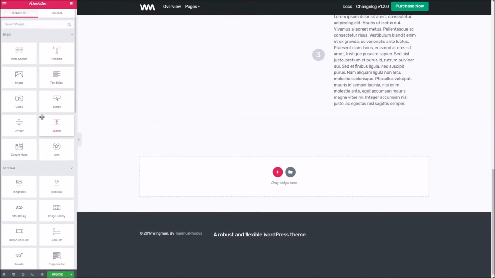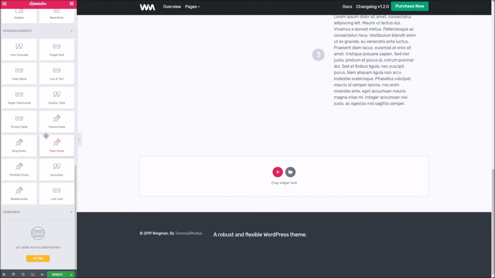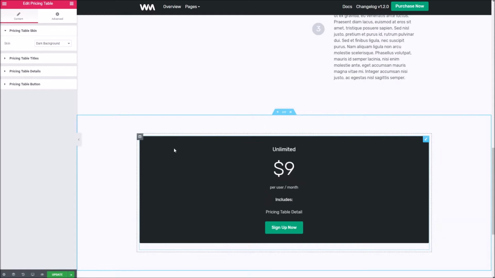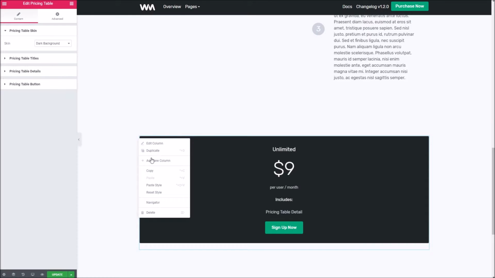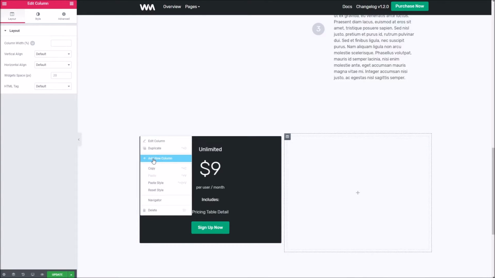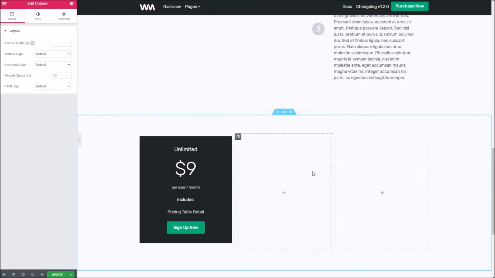Moving on. We'll go for the pricing table. I'm going to have 3 of these, which would be quite a common layout, I suppose. So at the moment we've got one column. I'm going to add a couple more, so we've now got a 3-column area.